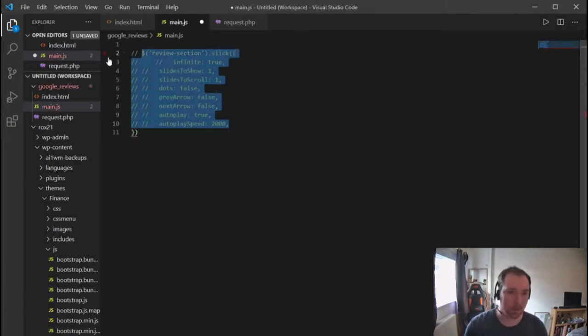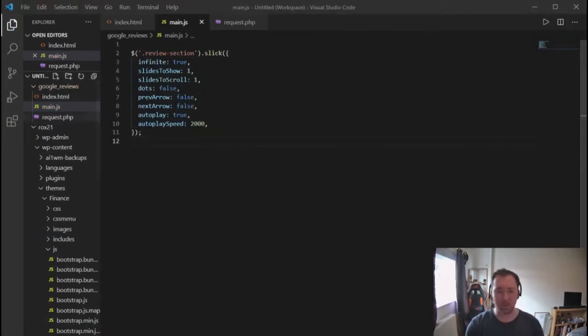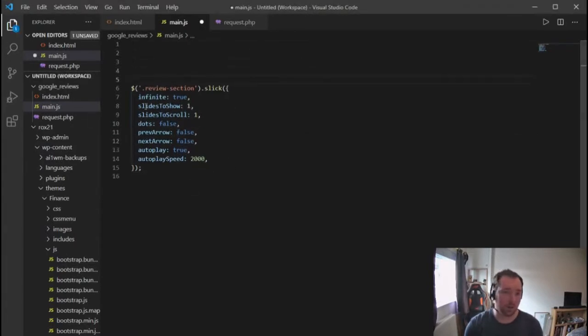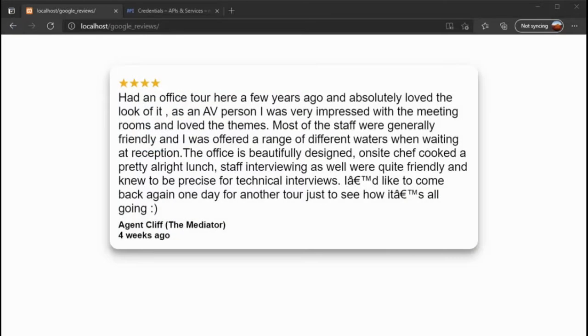So, this is the bit of JavaScript that we use to initiate the slick slider. We're not actually going to call it in this way as it's on its own. Instead, we're going to call it within another function. Just to show you what that looks like, it auto slides every 2 seconds.